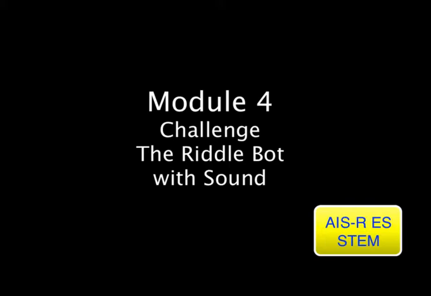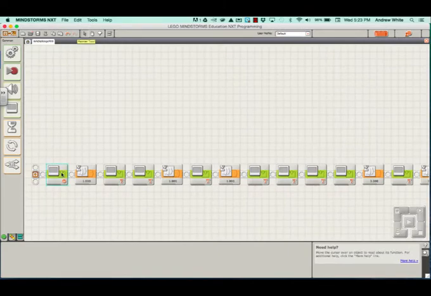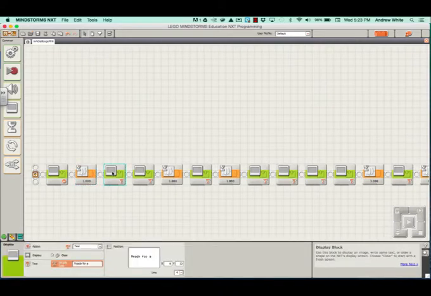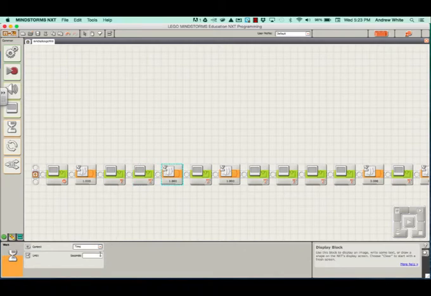For the Module 4 challenge, we're going to open up the RiddleBot that we made in the Module 3 challenge, and we're going to add sound to it. So I'm just looking over my Module 3 challenge file, the RiddleBot, and I'm going to make a few changes because there were a few things that weren't quite what I wanted.